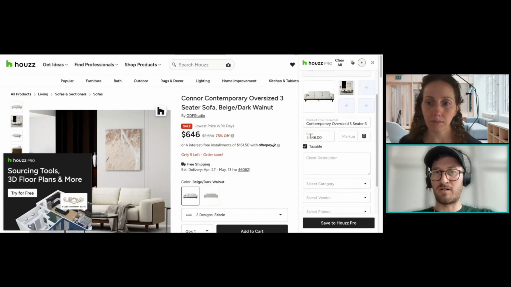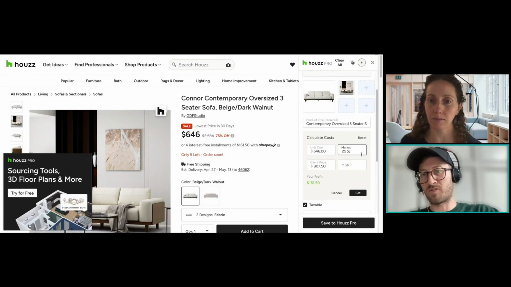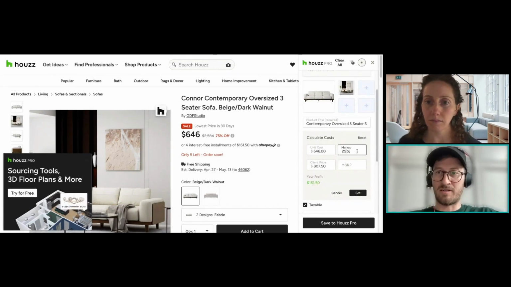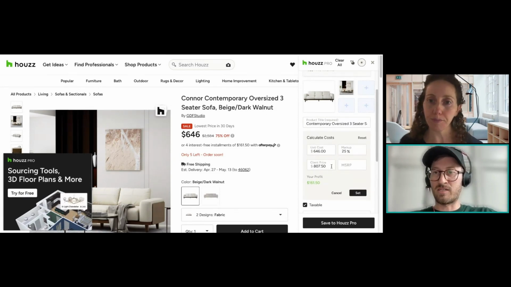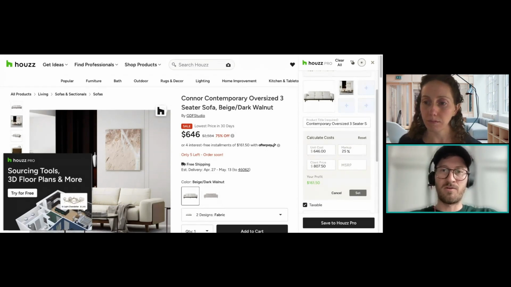Now in this same center, one thing that's really nice is that I also can add in my markups. So if there is going to be a markup on this, say a 25% markup, I can go ahead and calculate that in right now. And as I do that, I hit set, and it's going to save that my client is now seeing a higher price. The client is going to see 807.50, but we're going to save this product at 646, so that as you begin to use it, if it's in a different proposal or something, we're able to capture what you're paying on it, what your client's spending and what they're seeing, and then you're also able to get an idea of what your profits are.